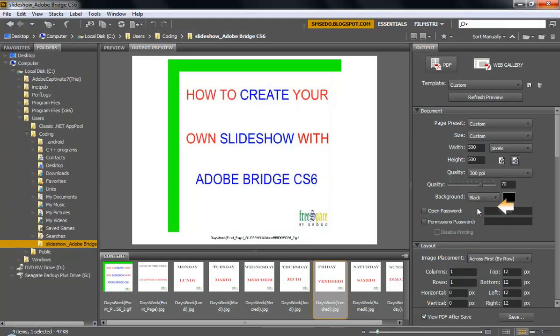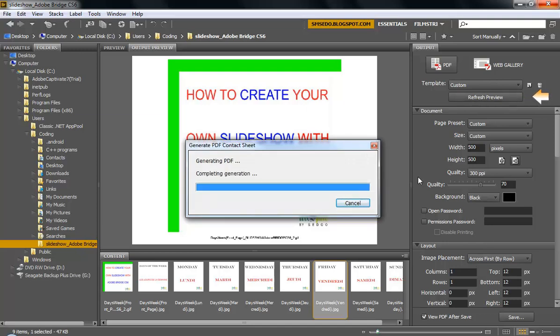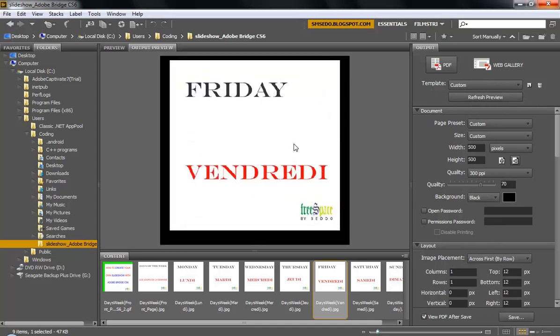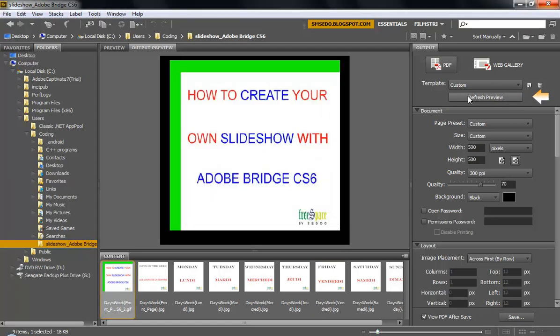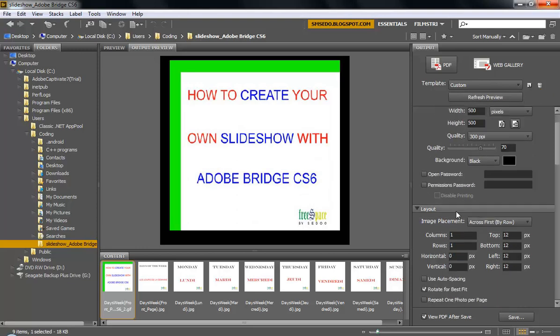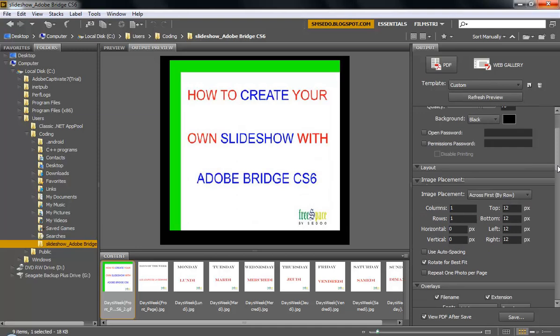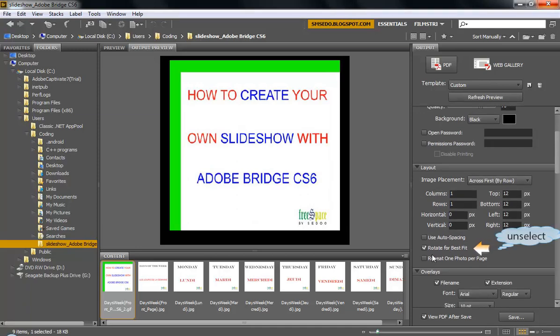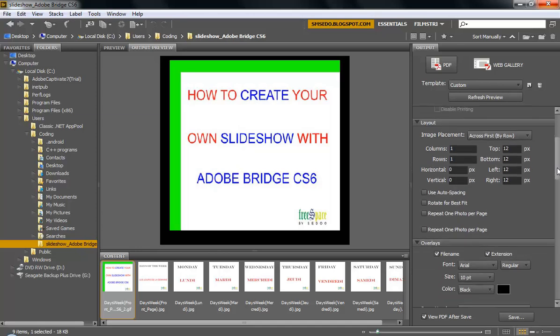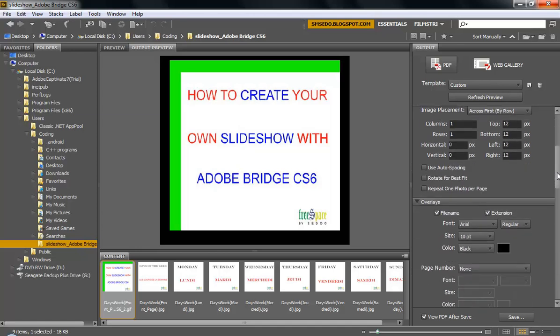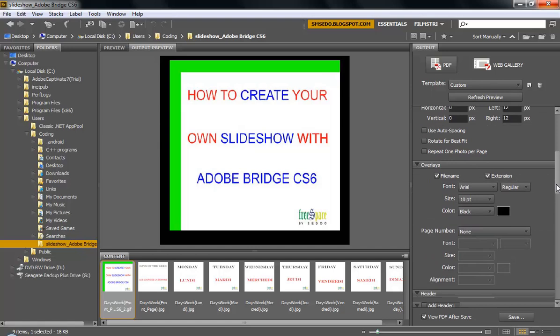From now you can refresh the preview to see how this will render. Let me see the first picture and refresh the preview. And for the layout, I don't want to rotate for best fit, so I have to unselect this. For my overlays, I'll leave it default.